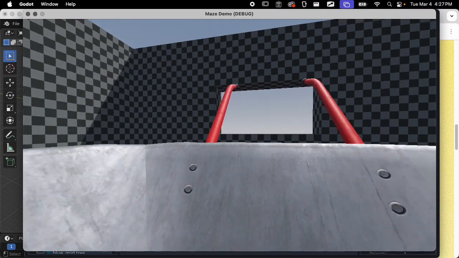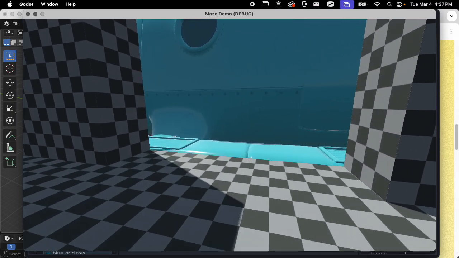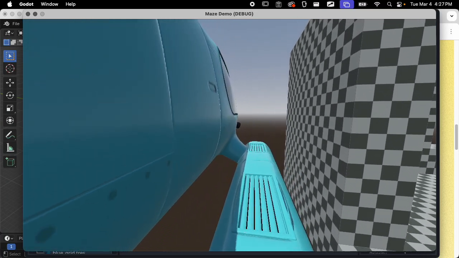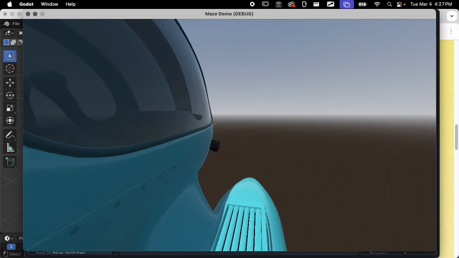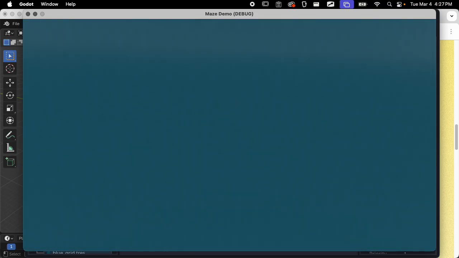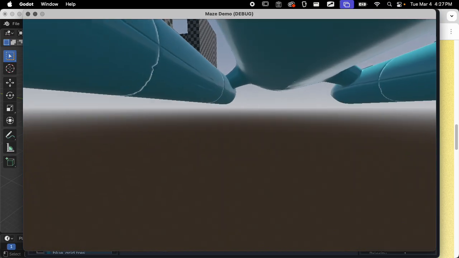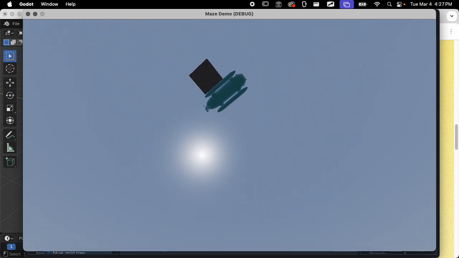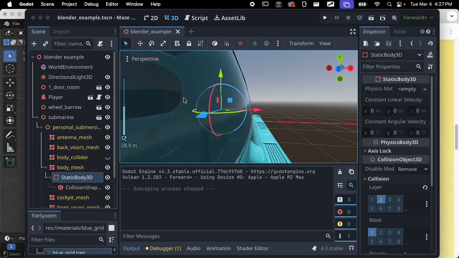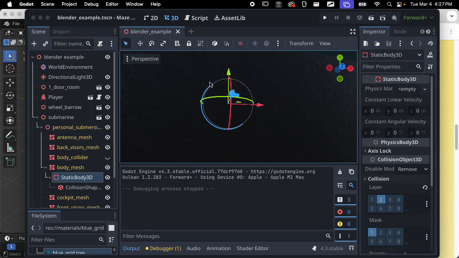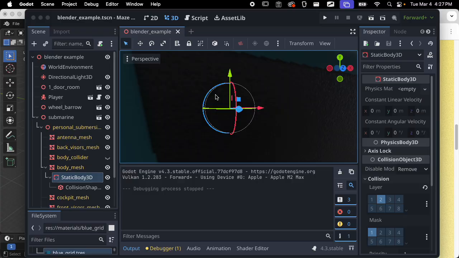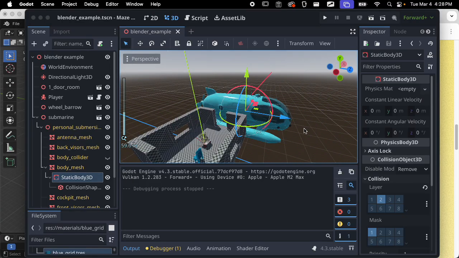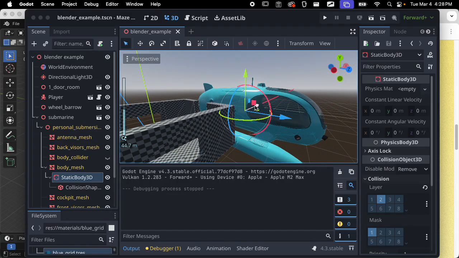And so I should be able to jump on the submarine now. I might not be able to actually get up. Let's see if I can jump up here. Oh, there we go. Okay. I guess I missed a part, but you get the basic idea. I don't know why I fell through the bottom. Maybe there's not enough geometry there, but you could also just add extra shapes in there to fill that out. But yeah, that's the basic idea.